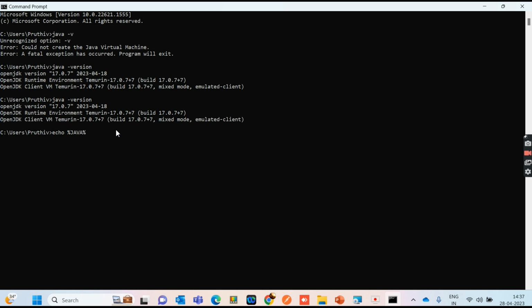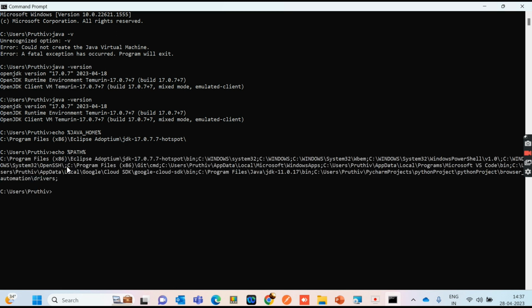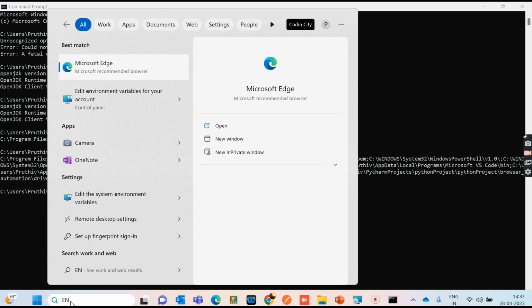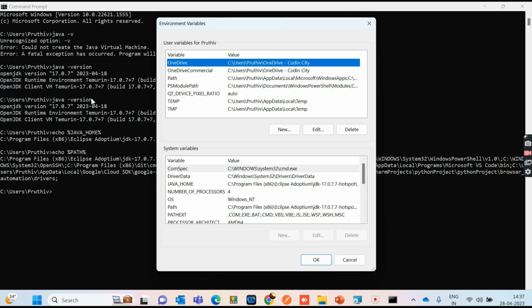Java home. So it's going to print the path where the Java is located, and also print echo percentage path. So in the path also you should be having the path for the Java JDK actually. So you have to set some environment variables. Go here. To check that, search for environment variables, edit environment variables. Click here. So go for Java home.